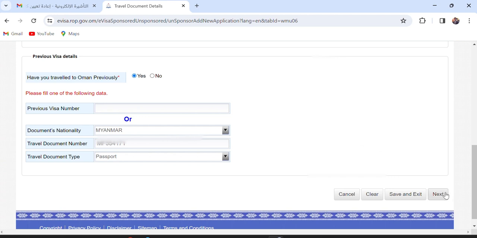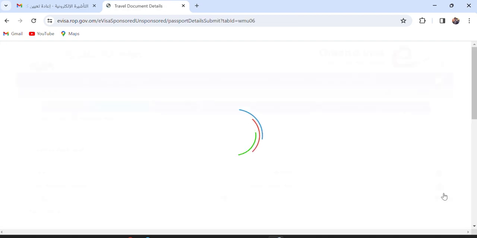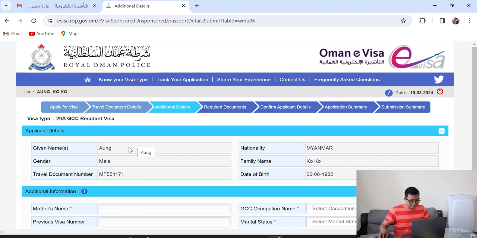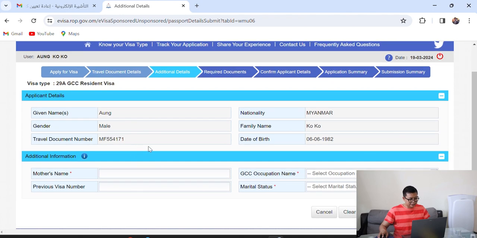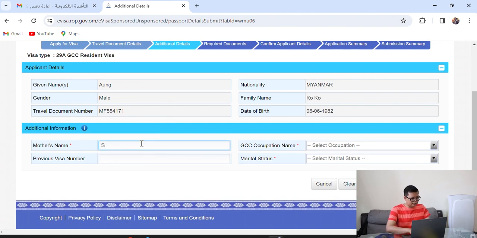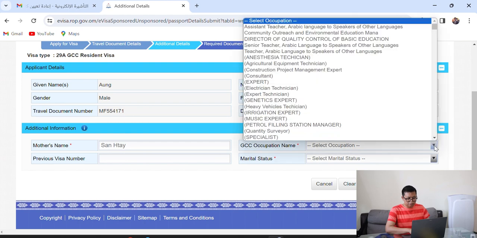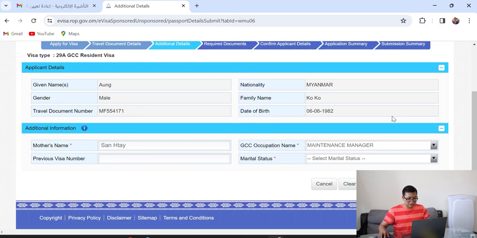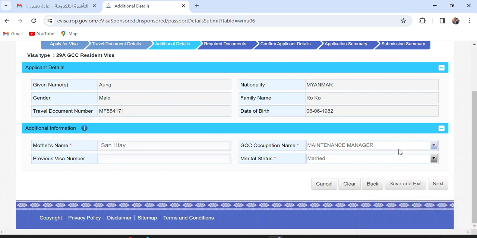Right here. Okay, you can do here save and exit now. All right, all my basic information is already there. So what I need to type next is my mother's name, previous visa number. If you don't have, it's okay. It's not a requirement. GCC occupation name. Okay, you can see if you don't have, I'm not the maintenance manager, my designation is manager, but I just put it married. Okay, let's go next.